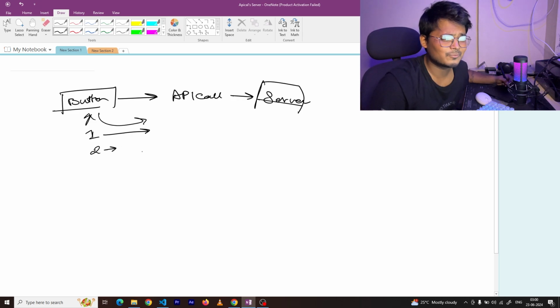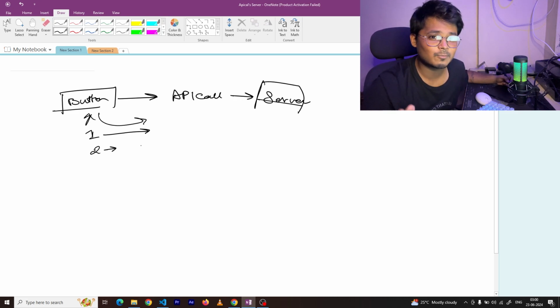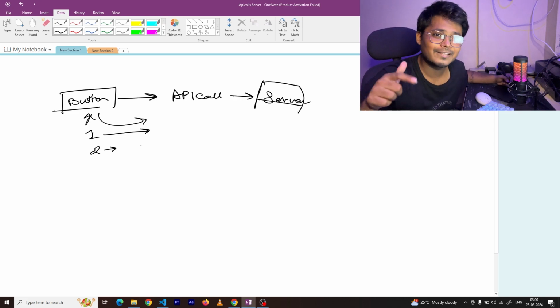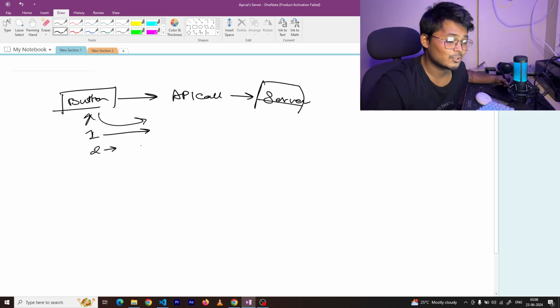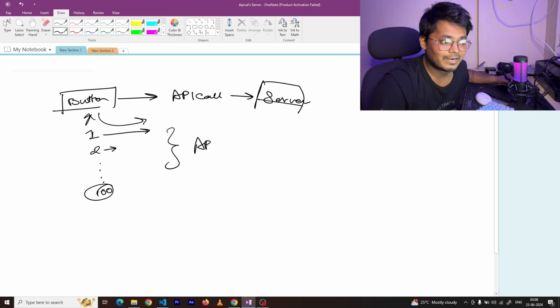What if he continues? You might have experienced that in case you're not getting the response very fast, you try to click the button constantly, repeatedly. So what if a user clicks it n number of times or 100 times? How many API calls will be made? 100 API calls will be made. We don't want that.